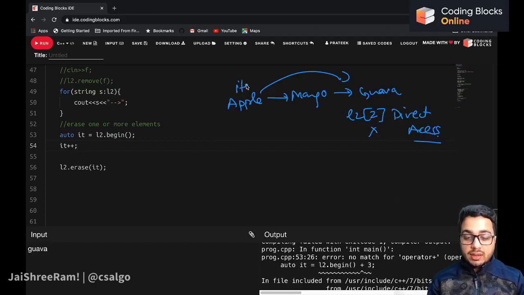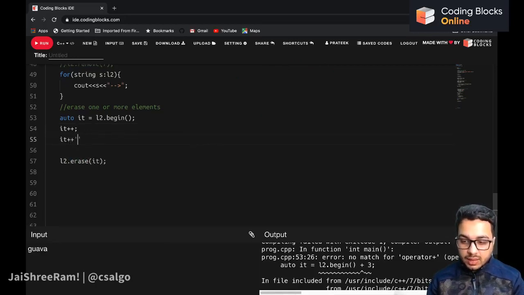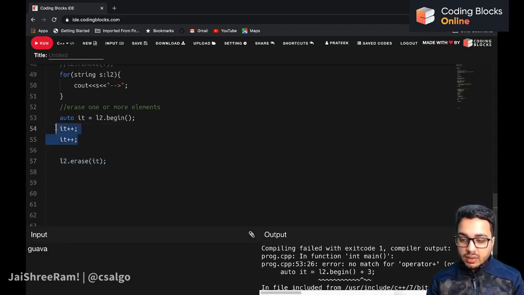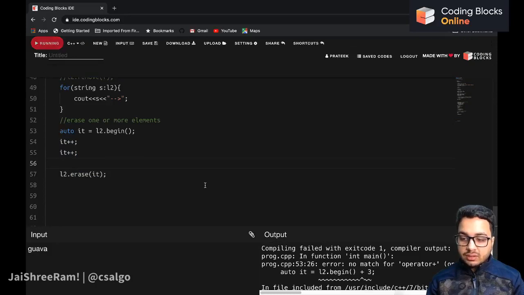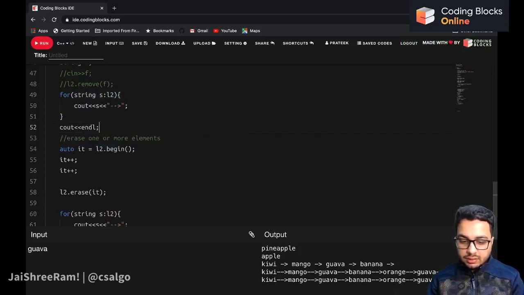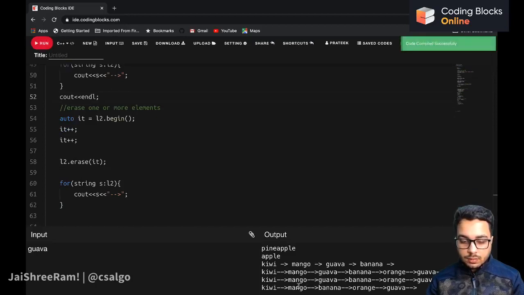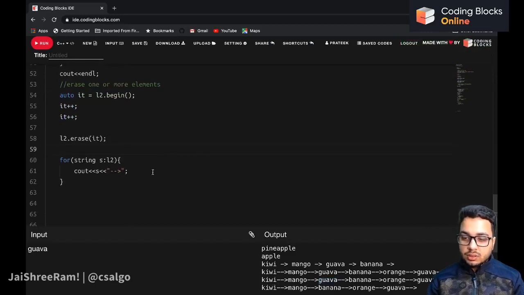Instead you have to take a pointer it, and you have to take it to the next position by doing it plus plus. Okay, this is something we should do. So maybe if I do it plus plus 2 times, and then I say okay, I want to erase the first element or the second element, then this is what I need to do. Let's try this now. Okay, so after that we have to print out the list again. So let's print the list. Okay, now you can see the second element, that is guava, that is now removed from the list.